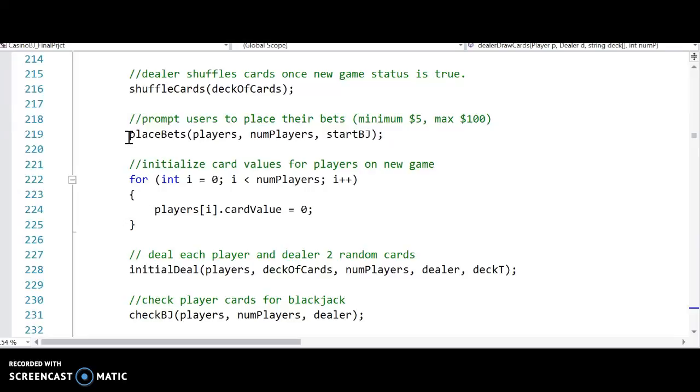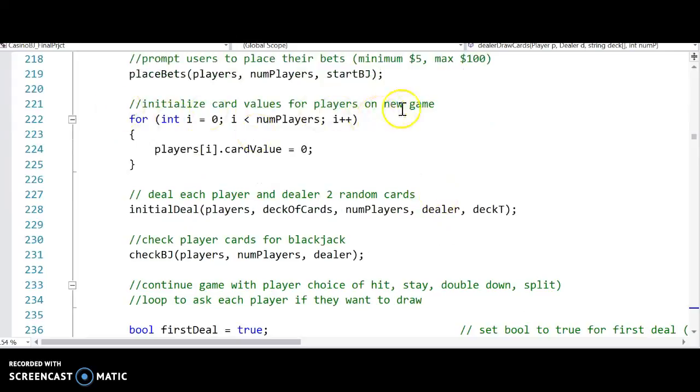There is a $5 minimum on my game and a maximum of $100, and we call a function to do that. We initialize the card values for the players on the game, so we make sure that their card value is at 0. The card value is a variable that tracks the total value, which will tell the computer whether the player busts, or if they're under 21, or if they have 9, 10, or 11 so that they can double down, or if they have two of the same card value so that they can split.